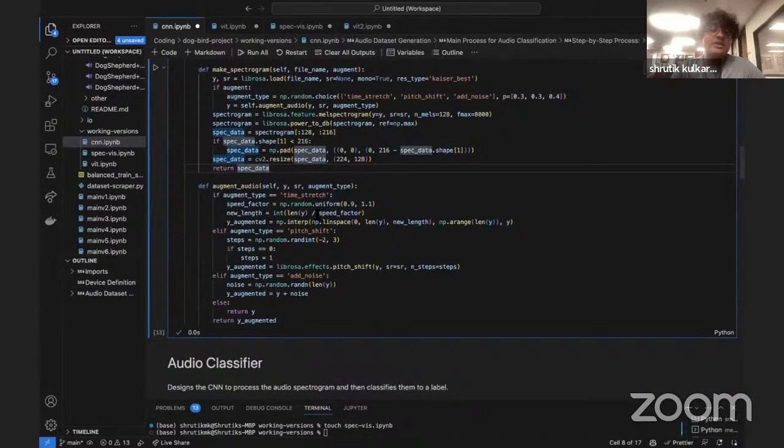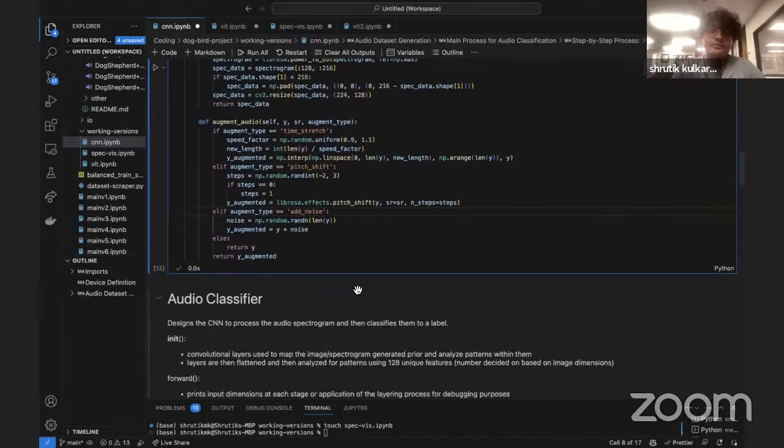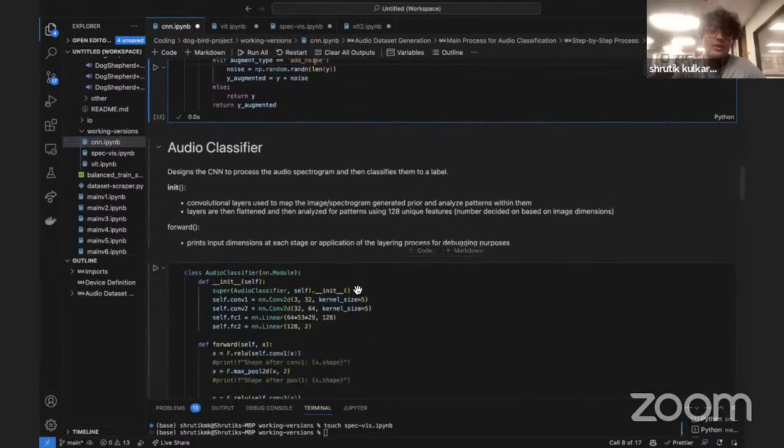So yeah, this is the data augmentation function, pretty simple. You can stretch how long it takes, the speed control, this is pitch control. This adds random noise to make it so the audio can essentially be different. And then after that, we have the actual audio classifier.